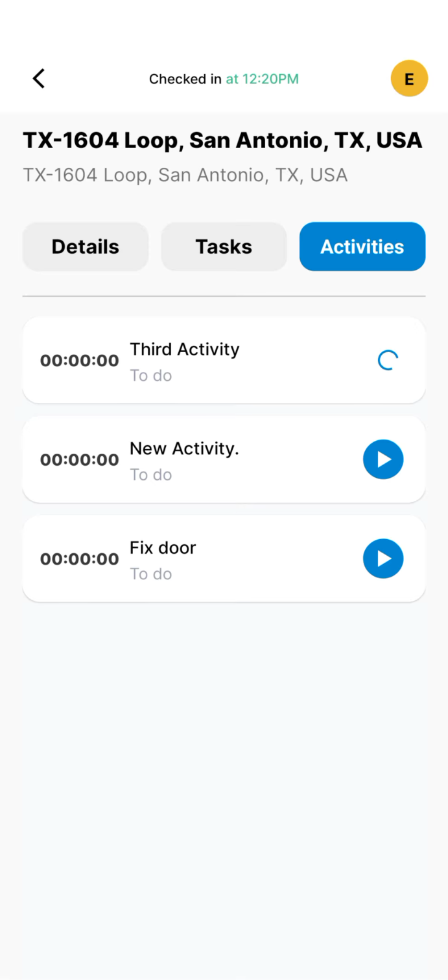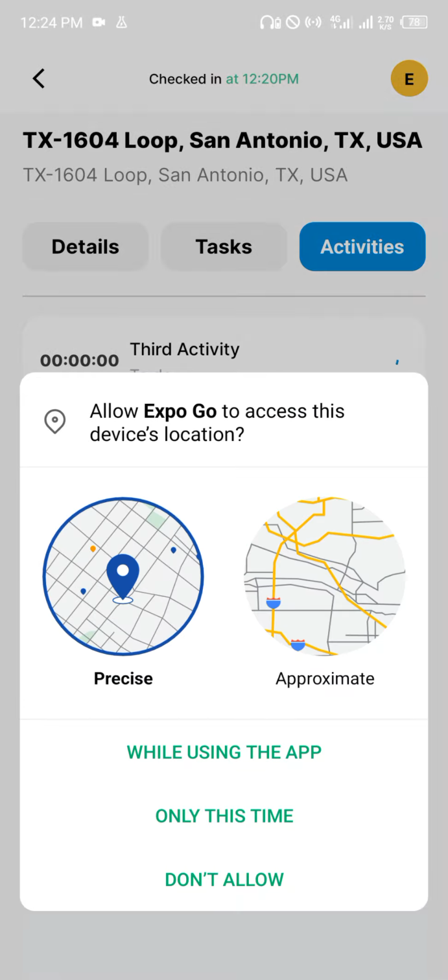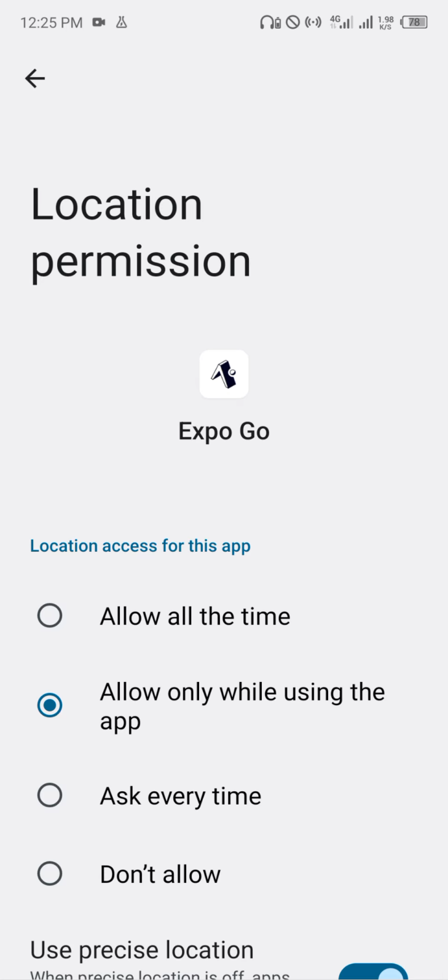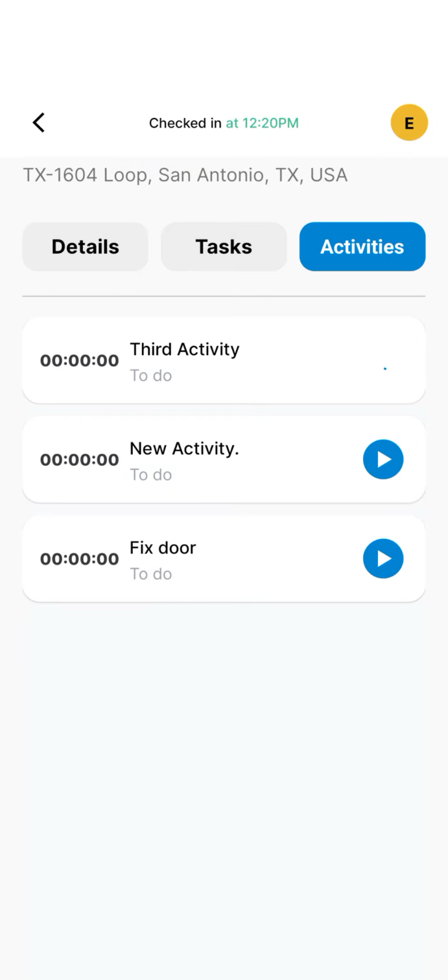So I click on starting the third activity. It says it wants to use my location while using this app. So I have to give the app permission to my location at all times. So allow all the time, then I'm going to close it. Now this should start the activity.